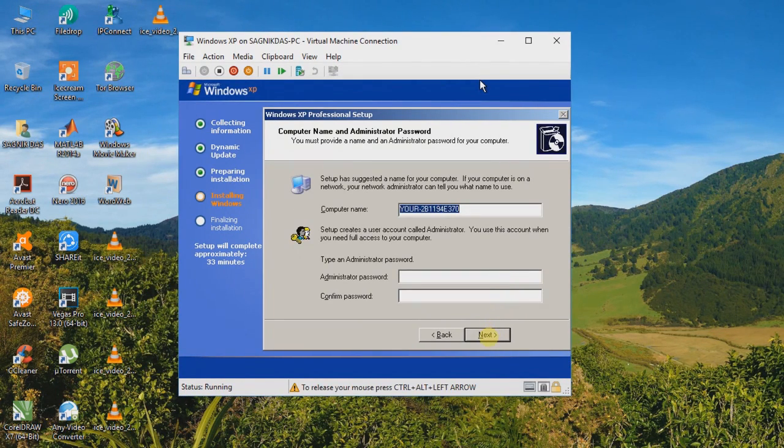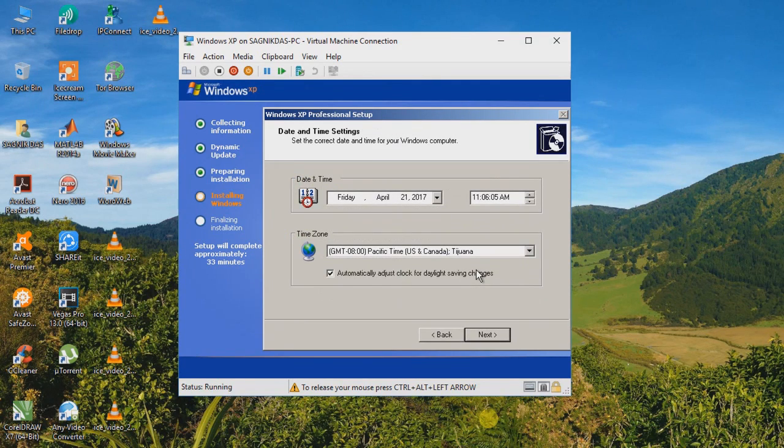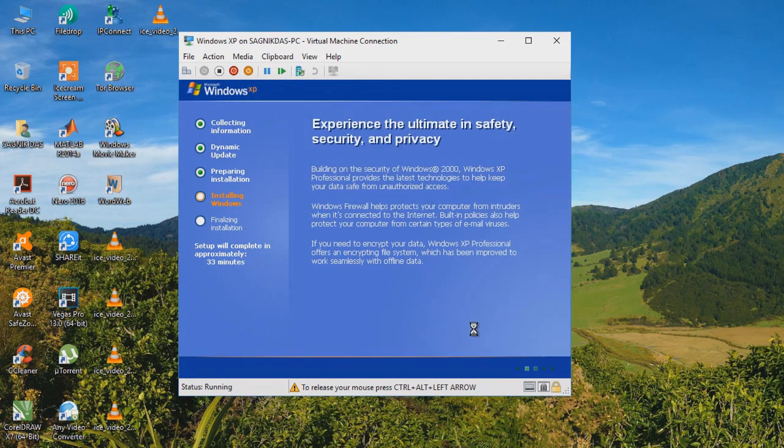Okay, now it's asking for your computer name and administrator password. I would rather prefer to keep the administrator password blank. Then set the time. My time is already set. It's a virtual machine. It's really efficient in doing all these things.